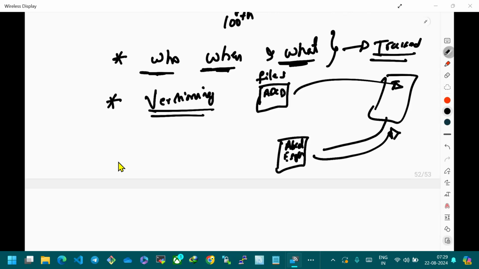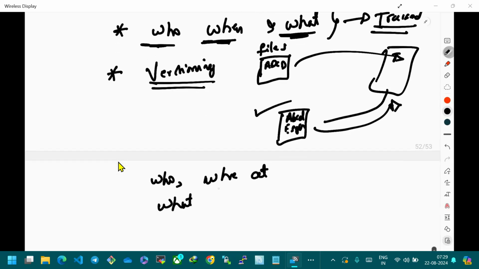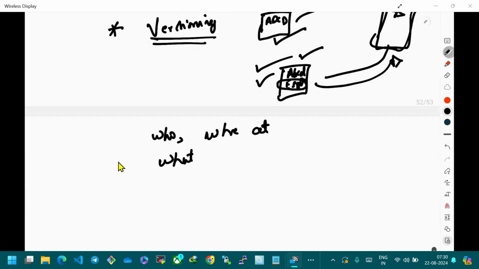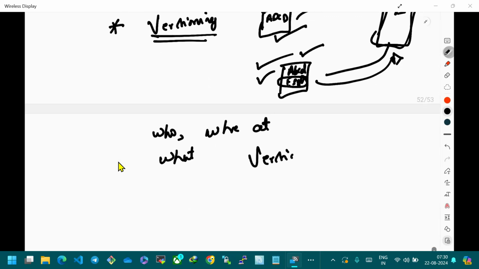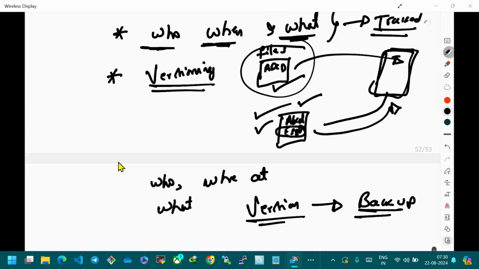Now, it will track who made the changes. Okay, this guy made the changes. When he made the changes, at this time he made the changes. And what changes he made, these are the changes he made. Earlier, ABCD was the content. Now EFGHIJ or something he has added to that file. Now, the centralized repository will create a version of the file. What is this version? Version is nothing but a backup. A backup of this file it is going to create.